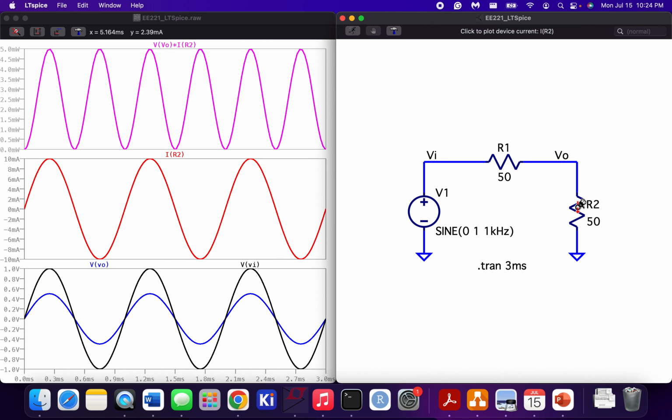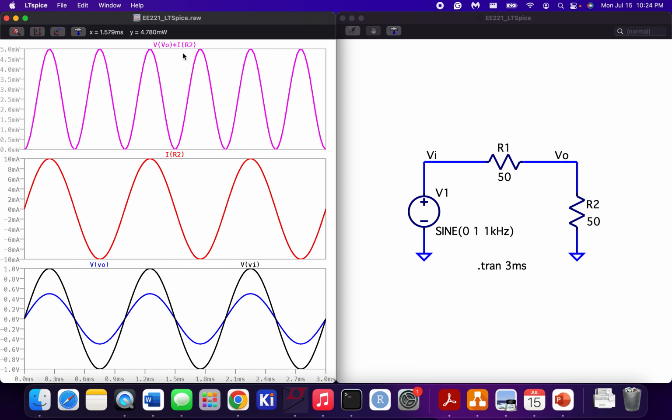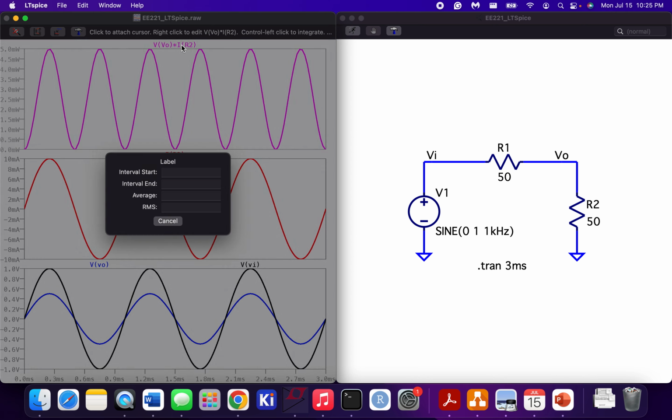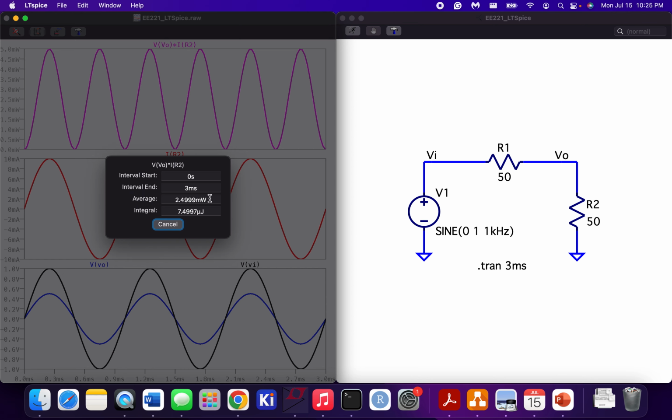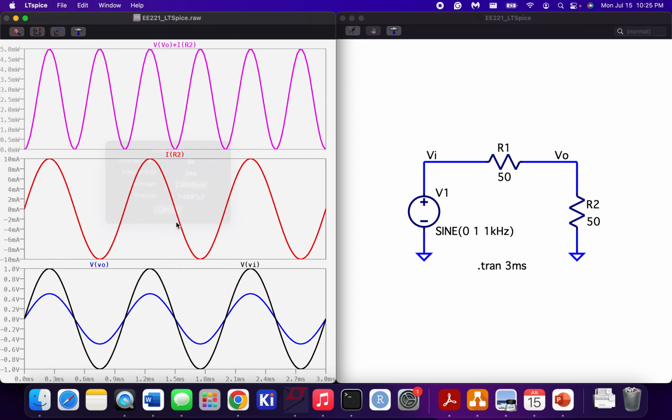So I'll go ahead and click that, and there's my power waveform that we derived, right? It's 1 minus the cosine. It's got 2 times the frequency of my original signal, and it swings from 0 to 5 around a value of 2.5. And if I come over here and Control click, it says that my average value is 2.4999 milliwatts, or 2.5 milliwatts, which is exactly what we saw in the slides.